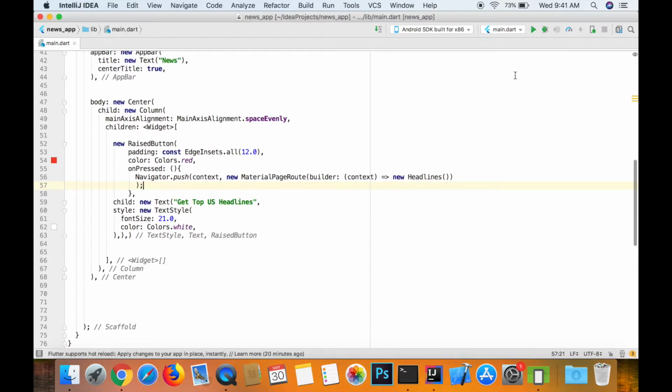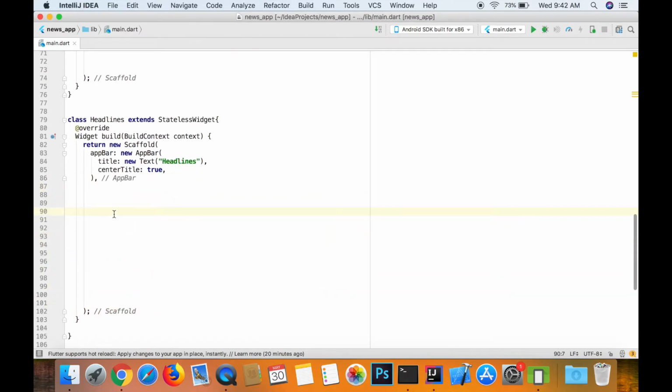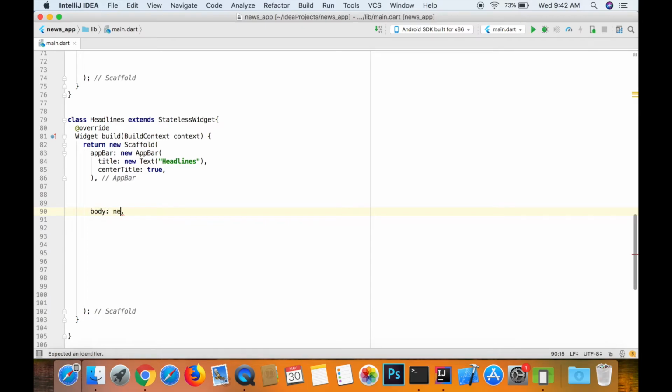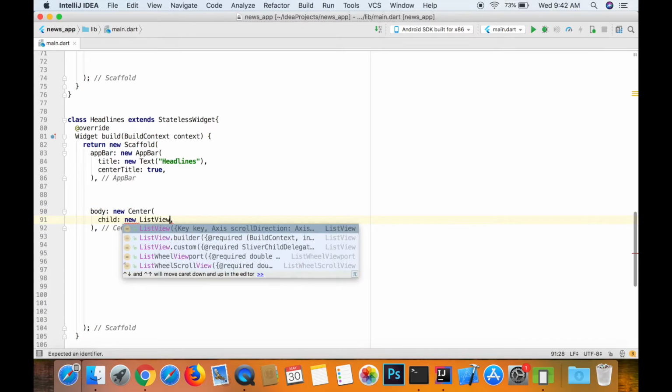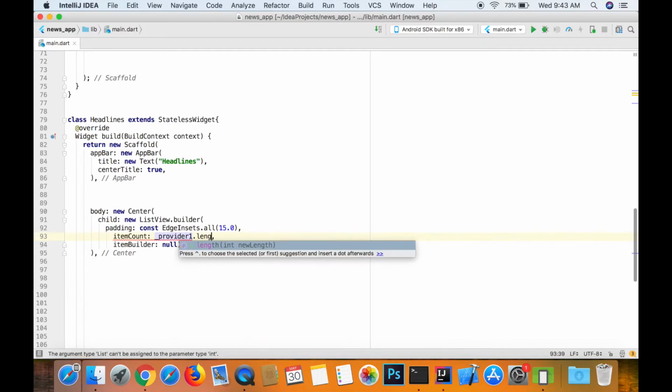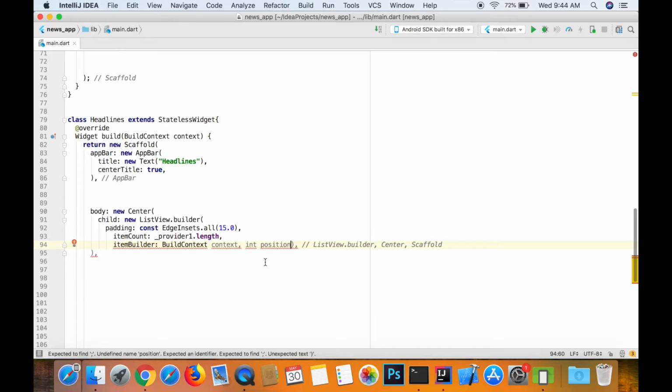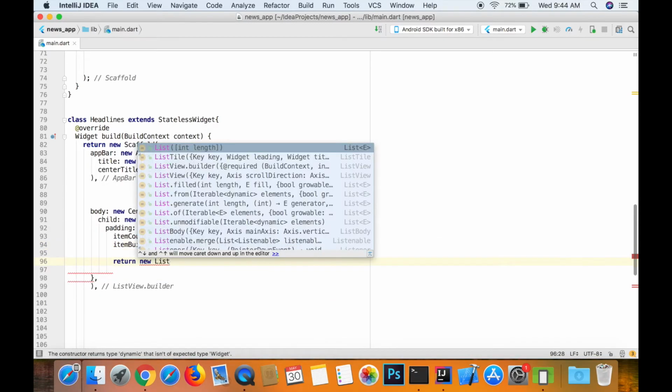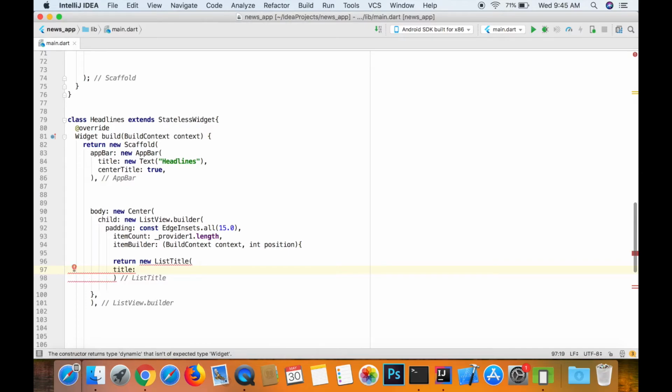Now we need to go to our Headlines class and find a way to place the data on the screen. We're going to use the listview.builder widget. Add some padding and set the item count to underscore provider.length. Next, we need to pass context and set a variable that corresponds to the position of the items in our array. The list view is going to have a title, and we're going to access the raw values of the list contained in provider 1 to populate the text field.